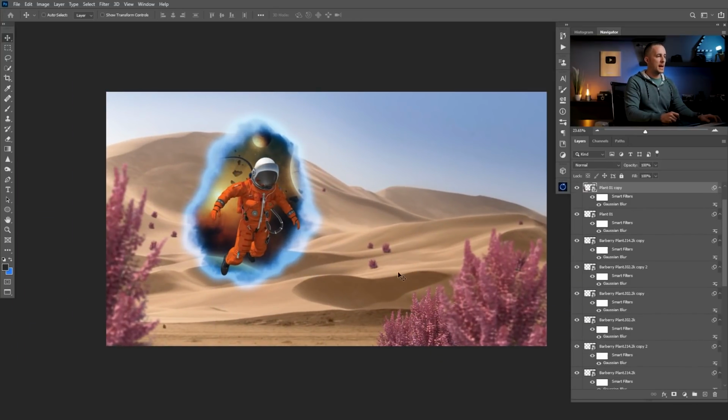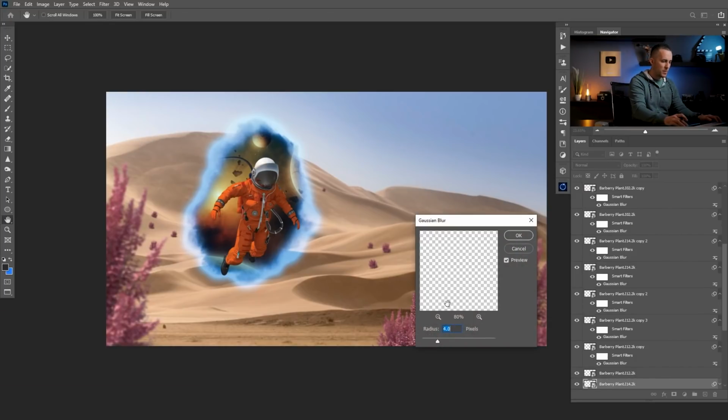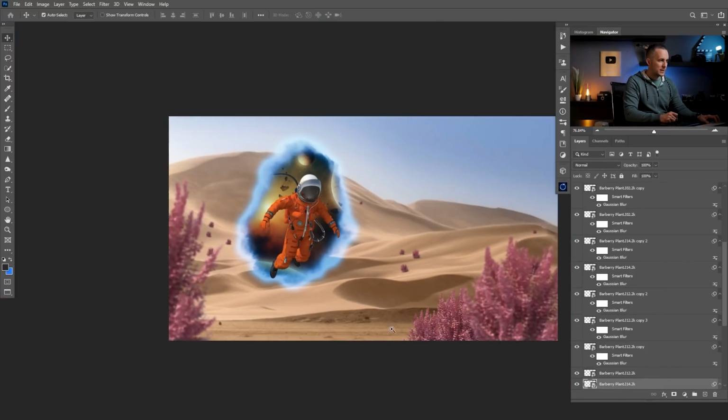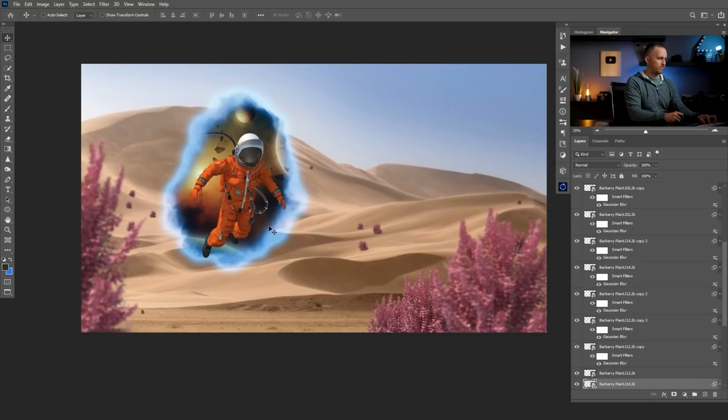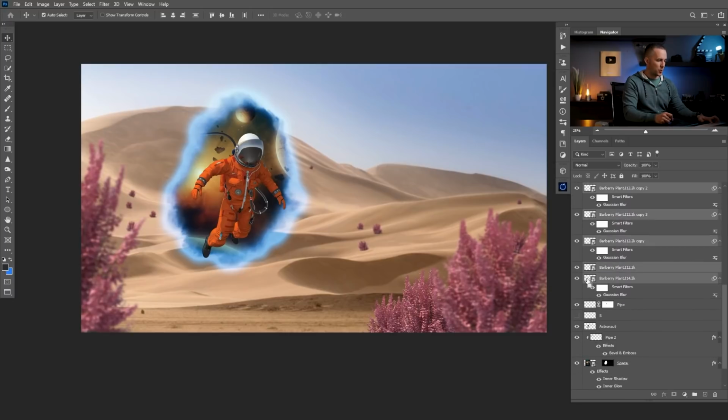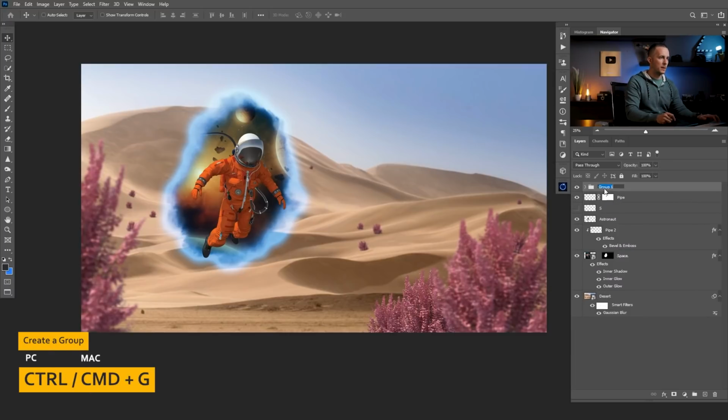Okay, so this is pretty nice. Maybe just go to this one and add a tiny bit of Gaussian blur, just a bit, yeah. So this is pretty cool. What I want to do now is go to the first plant and to the last one, Control or Command G, and just group them into the plants.